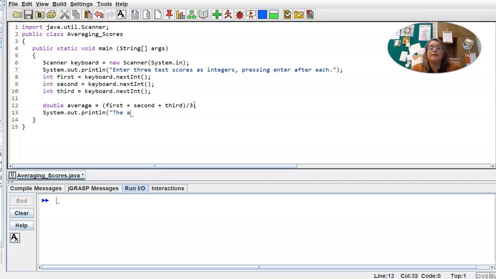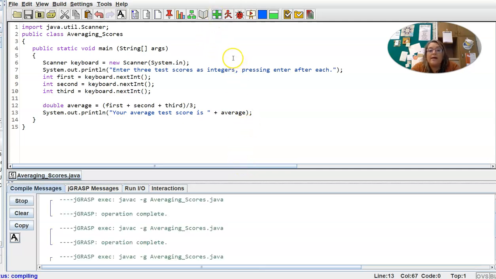So we'll say your average test score is, and then we'll concatenate that with our variable average. Okay, so we're anticipating that we get an int stored as average, which means regardless of what the actual decimal result would be, it's going to truncate. And then since we're storing that int result as a double, it's going to tack on a 0.0 at the end. So let's go ahead and compile.